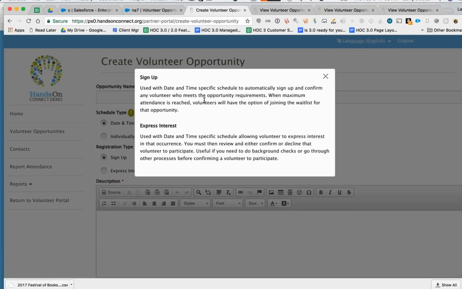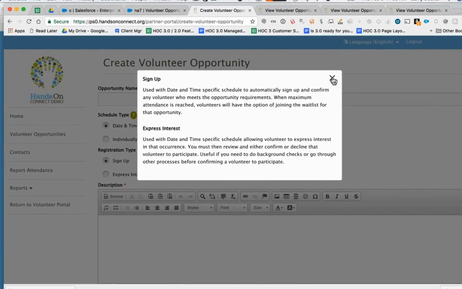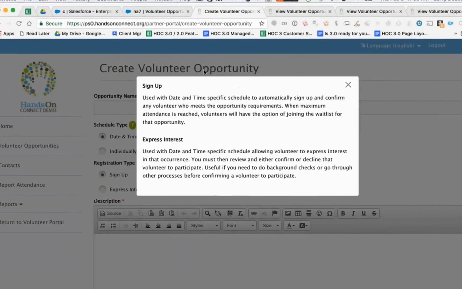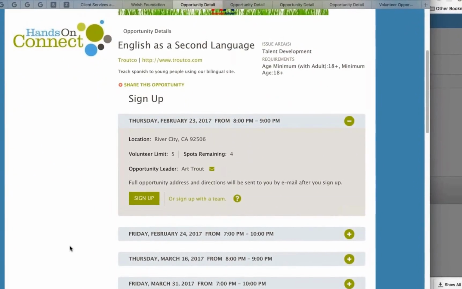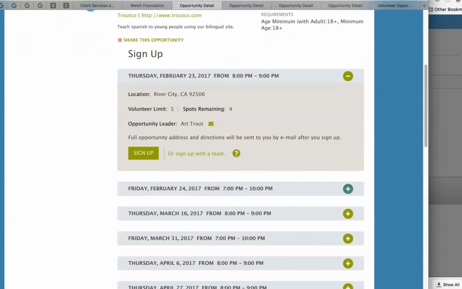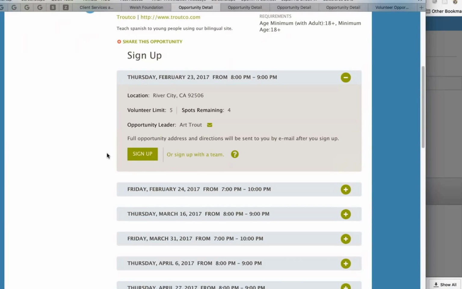The only difference between these is that they're both date and time specific opportunities, but if it is a sign-up opportunity, it means that the volunteer's connection comes in confirmed status and no additional action is needed by the opportunity coordinator. If, on the other hand, you create a date and time specific opportunity and choose the registration type to be express interest, then whenever somebody goes to sign up for that opportunity, they see an express interest button and their connection is created in pending status. So just to show you examples of these, here is a sign-up opportunity that's date and time specific. You can see that there are multiple occurrences, different dates and times where these take place, and there's a sign-up button. That exists in HandsOn Connect 3.0 right now.